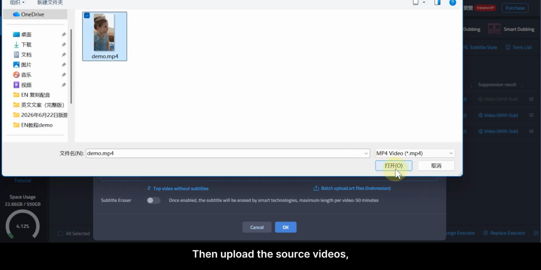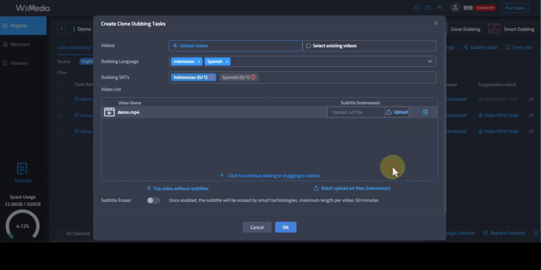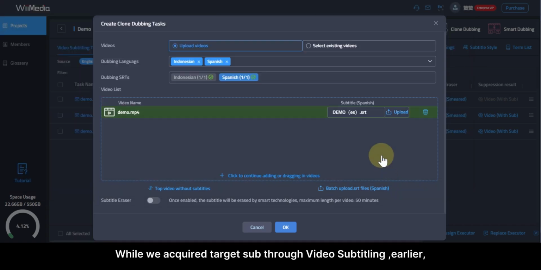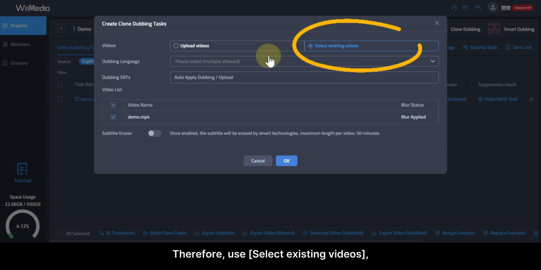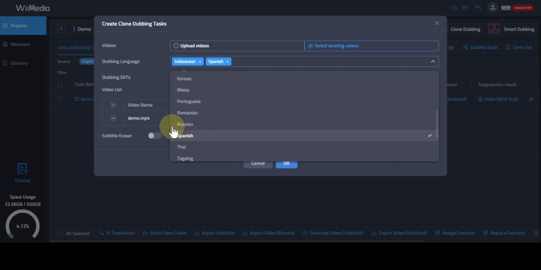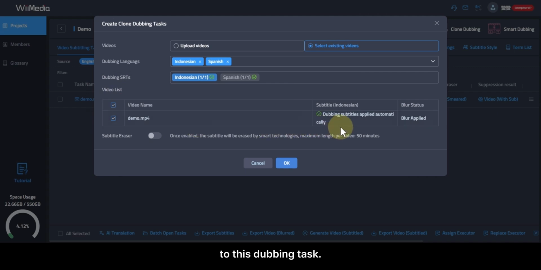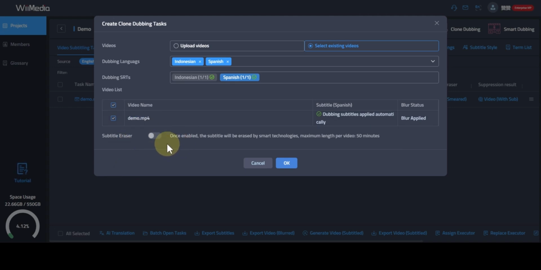Then, upload the source videos along with the target subtitle files in SRT format. While we acquired the target subtitles through video subtitling earlier, using Select Existing Videos is more convenient. This way, existing materials will be synced automatically to this dubbing task. Using existing materials, such as clean videos after sub-erasing, saves both time and cost.